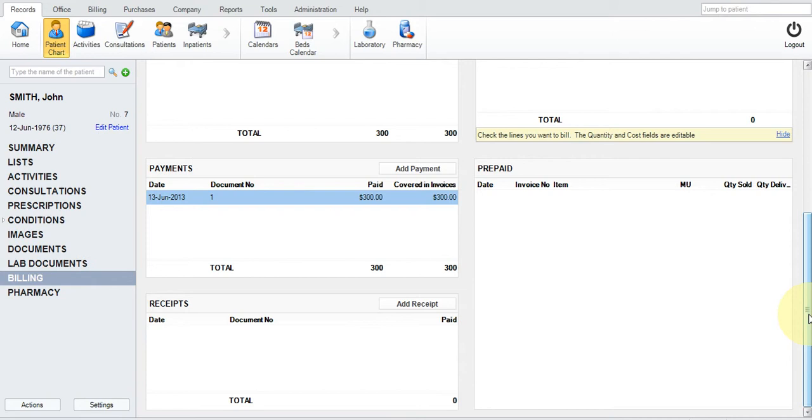Another section here is the prepaid section. This is a section where, as I said earlier, the cashier can invoice some items to the patient. These items are in stock and remain as in stock, and will be delivered later. So these items can be either services or they can be stock items.